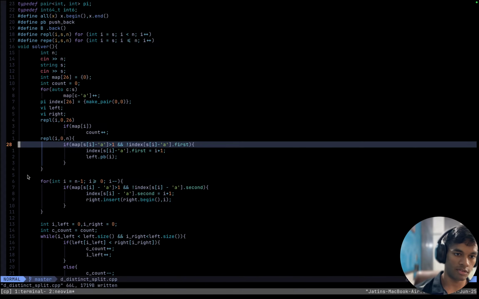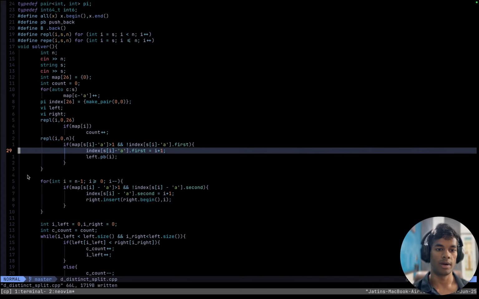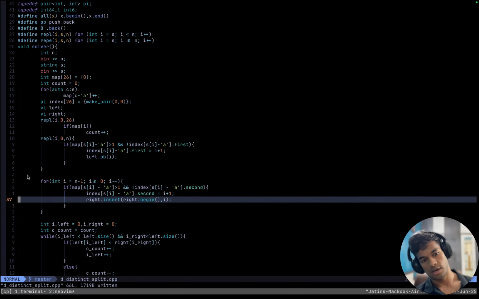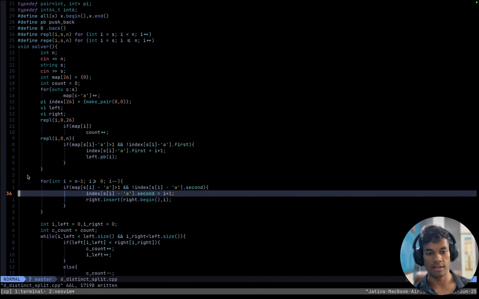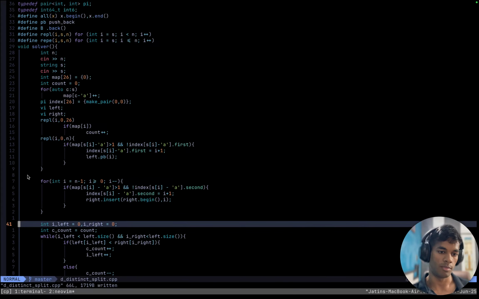I'm traversing the string from the left, and if this character appears at least twice and I have not already added it to my index, then I can add it to my index and put it on the left. Then I go from the right and do the same thing, adding the index at the second position, which means the last time this character, which appears at least twice, appears, and also inserting it on the left.